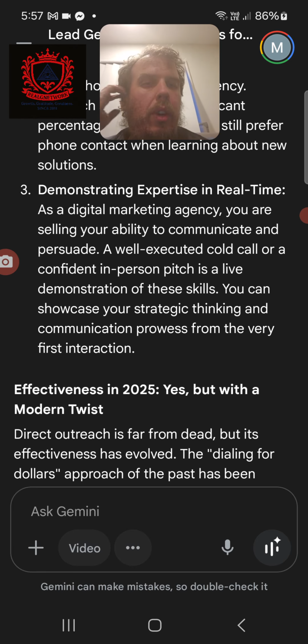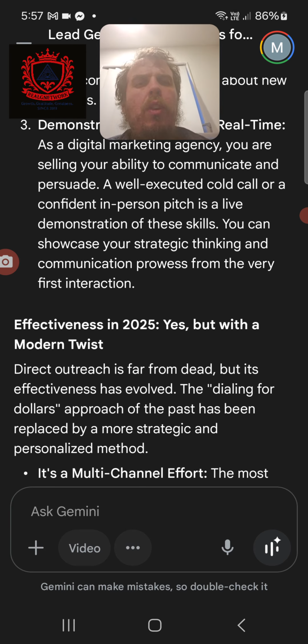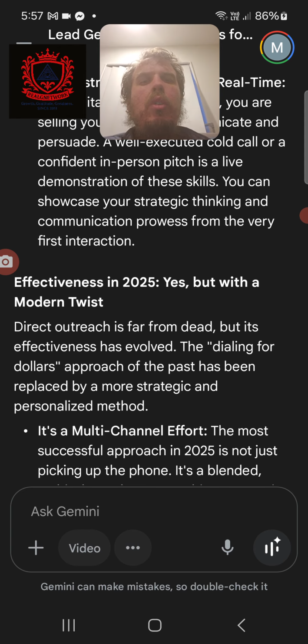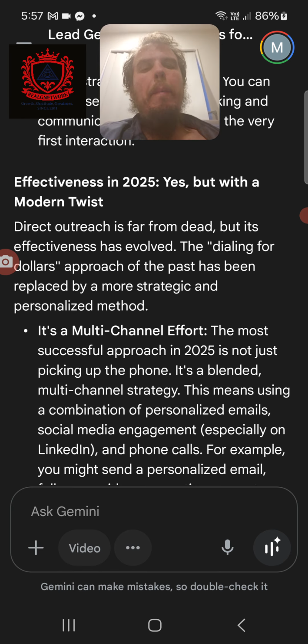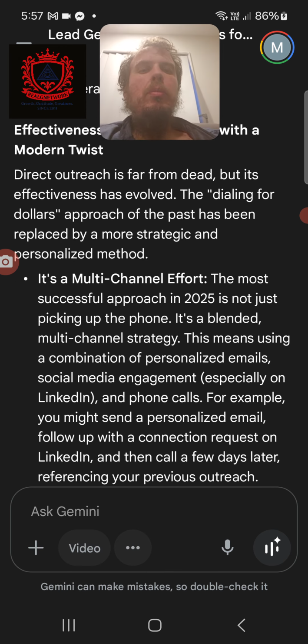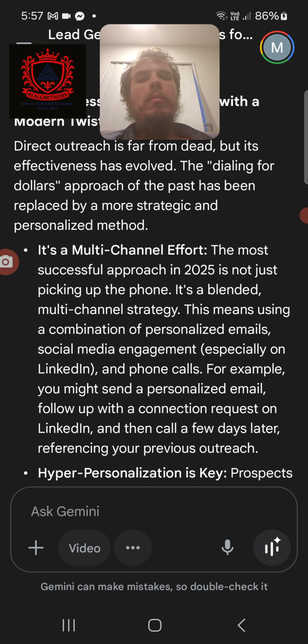Effectiveness in 2025. Yes, but with a modern twist. Direct outreach is far from dead, but its effectiveness has evolved. The dialing for dollars approach of the past has been replaced by a more strategic and personalized method. It's a multi-channel effort. The most successful approach in 2025 is not just picking up the phone, it's a blended multi-channel strategy. This means using a combination of personalized emails, social media engagement, especially on LinkedIn, and phone calls. For example, you might send a personalized email.